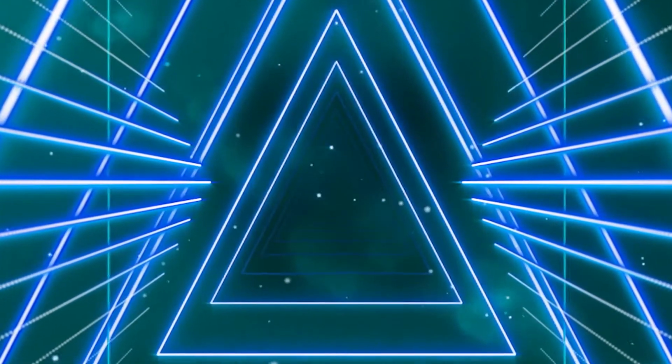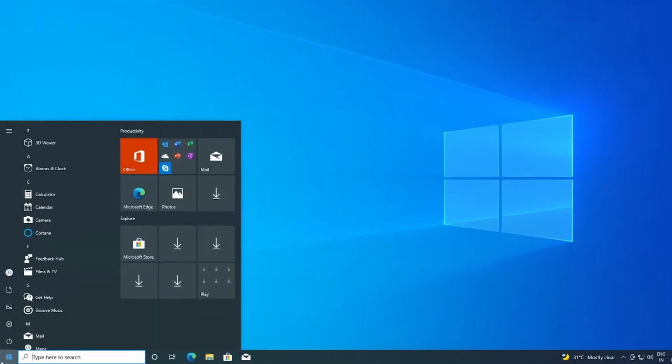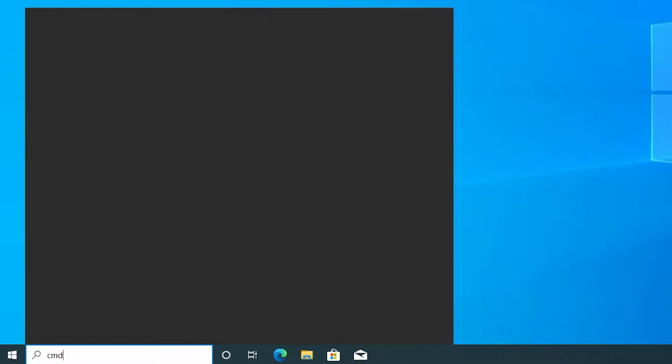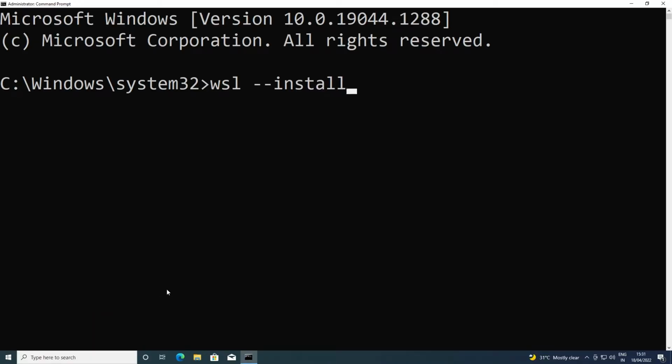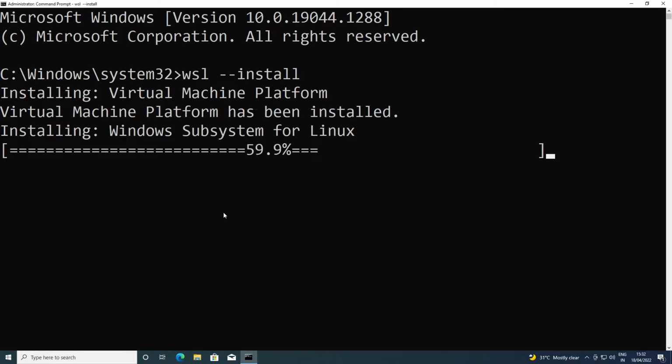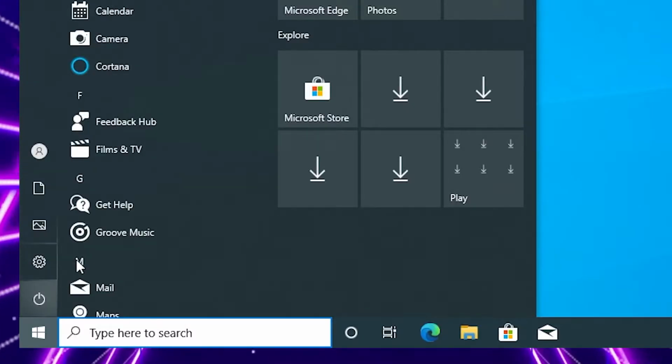So let's start with installing WSL2 on Windows 10. So the first step is to open up a command prompt window by going into the start menu, searching up for CMD, right-clicking on the result, clicking on Run as Administrator, and clicking Yes in the User Account Control prompt. Now you can install WSL by typing in wsl --install onto the terminal and pressing Enter. Now it might take a while to install WSL, but once the process is complete, you need to reboot your computer in order to install WSL properly.